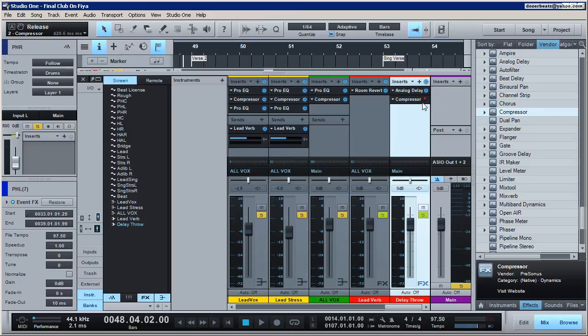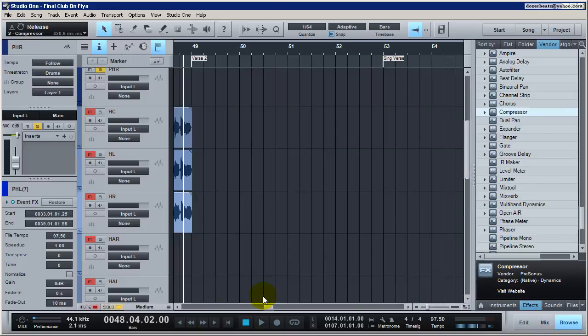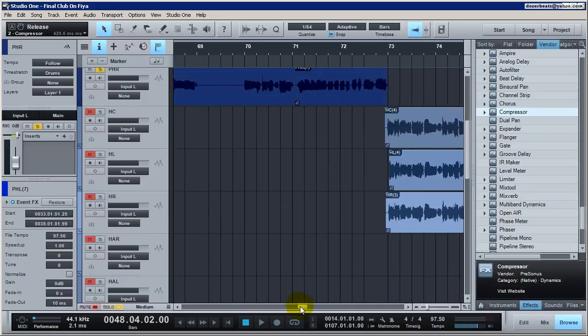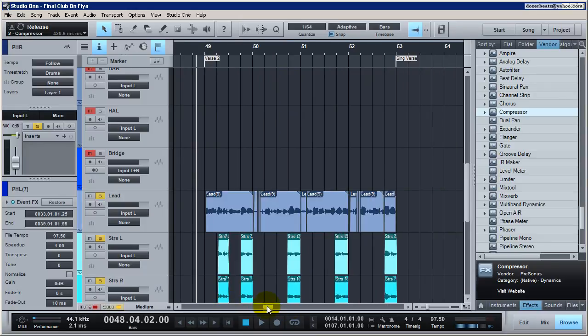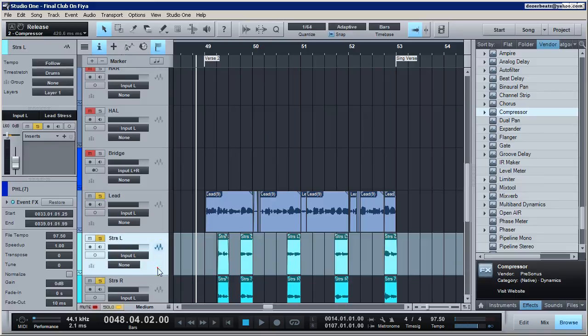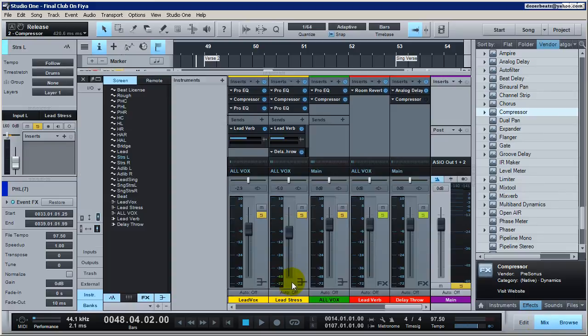Well, I'm going to turn this compressor off, and I'm going to dial in some delay throw to these stresses. So I'm going to go here. There's that delay throw. All right, I'm going to dial some in, and we're going to make sure we are on these vocals. And we are. I'm throwing a lot on there. However, you're only going to hear the delay on these tracks because those two tracks are routed to the lead stress bus, and I'm adding the delay throw on there.